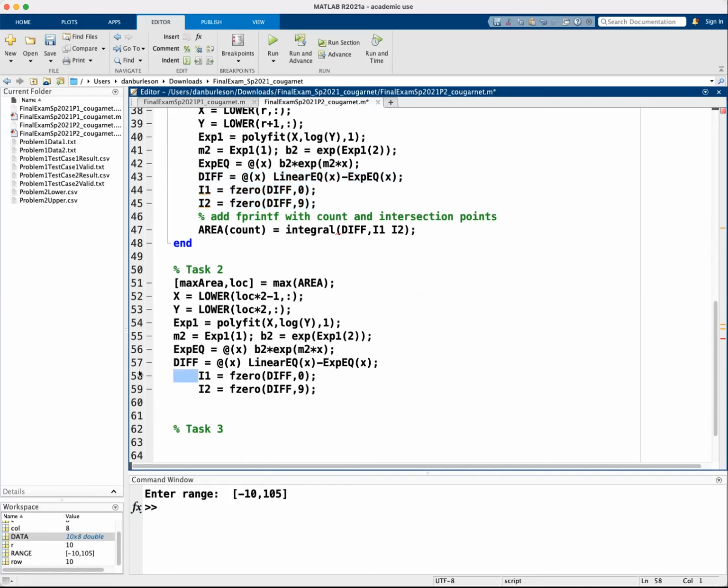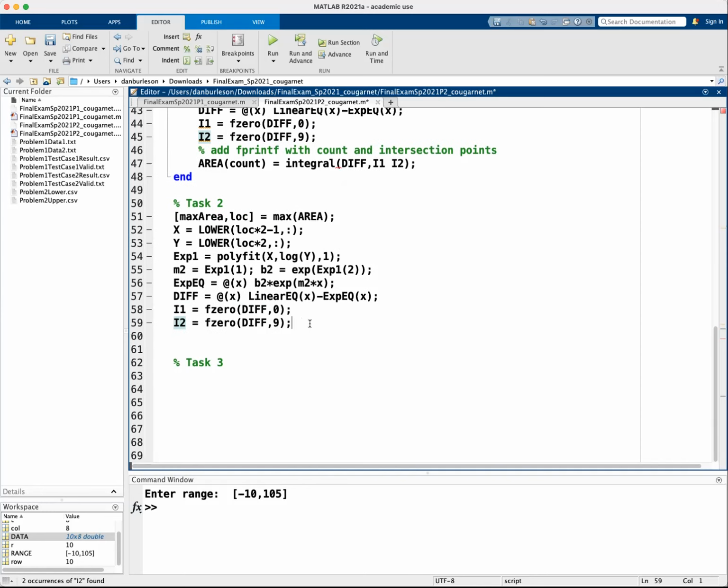I could have also tried to store my intersection points as a vector, just like I stored my areas, and pull out using that index. Either one would have been fine. I'm just going to, because I have the code here, recalculate. So all of this stuff ends up being recalculated based on the index here.